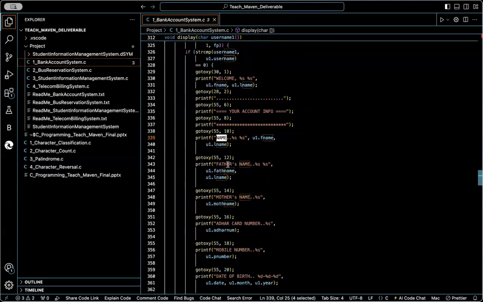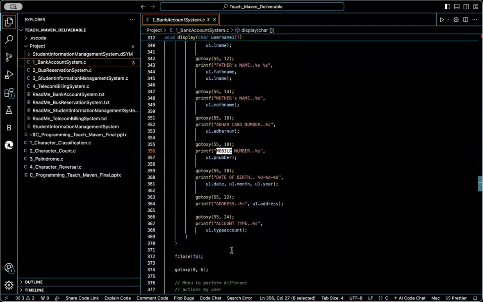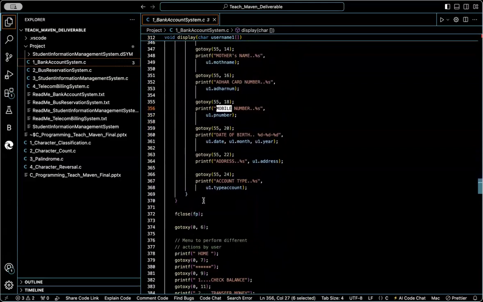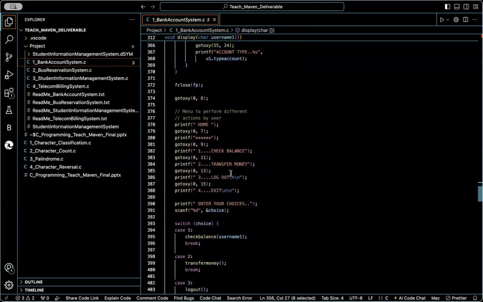One is name, father name, mother name, Aadhaar card number, mobile number, date of birth, address, and account type. These are all done. Then fund transfer happens. Then we will showcase the menu again to the user. He can choose an option, let's say home, check balance, transfer, logout, exit.